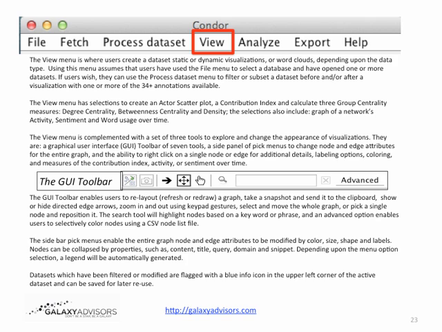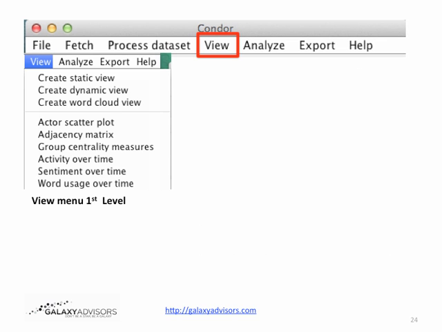The search tool will highlight nodes based on a keyword or phrase. An advanced option enables users to selectively color nodes using a CSV node list file. The sidebar pick menus enable the entire graph, node, and edge attributes to be modified by color, size, shape, and labels. Nodes can be collapsed by properties such as content, title, query, domain, and snippet. Depending upon the menu option selection, a legend will be automatically generated. Datasets which have been filtered or modified are flagged with a blue info icon in the upper left-hand corner of the active dataset and can be saved for later reuse.